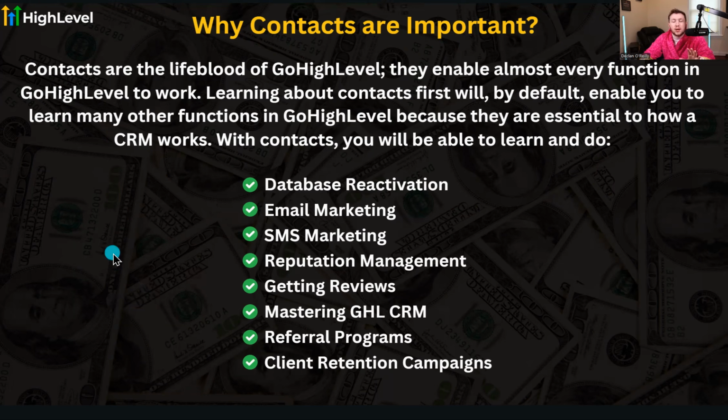Contacts are the lifeblood of Go High Level. They enable almost every function in Go High Level to work. Learning about contacts first will, by default, enable you to learn many other functions in Go High Level because they are essential to how a CRM works. With contacts, you will be able to learn and do database reactivation, email marketing, SMS marketing, reputation management, getting reviews, mastering the Go High Level CRM, referral campaigns, client retention campaigns, and so many others that I could not fit on this list because it would just be slide after slide.